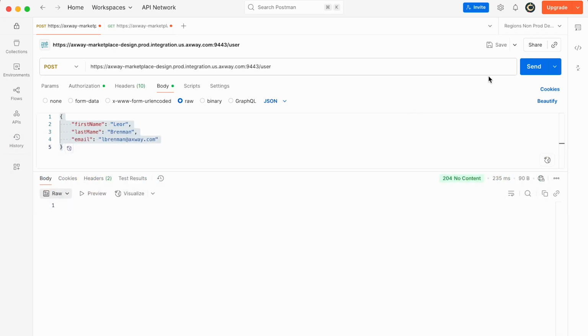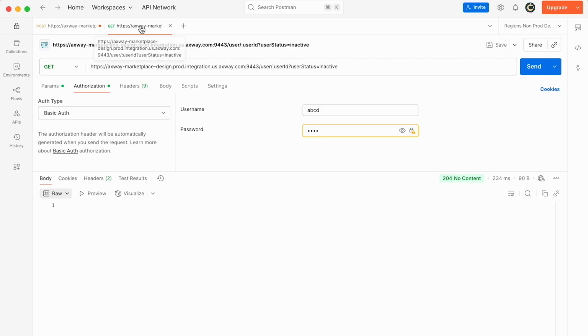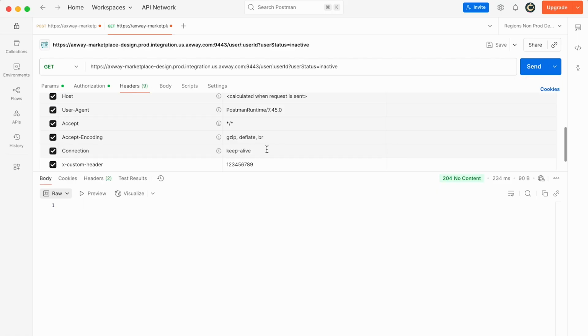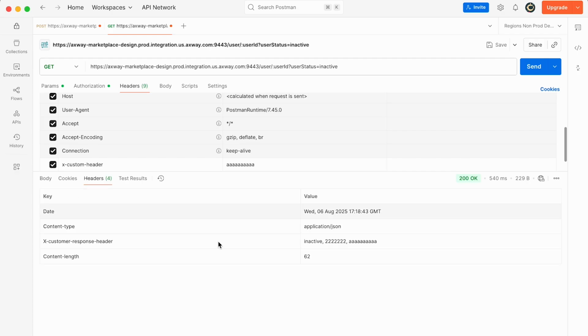All right, so now when I set this and make a GET request, let's change it up a little, not too much. And get that header value and send that. Now you see I have a nice response, John Doe. And if I look here under the header, you can see the X custom response header is inactive, and then the user ID of 2222, and then the custom header on the request.